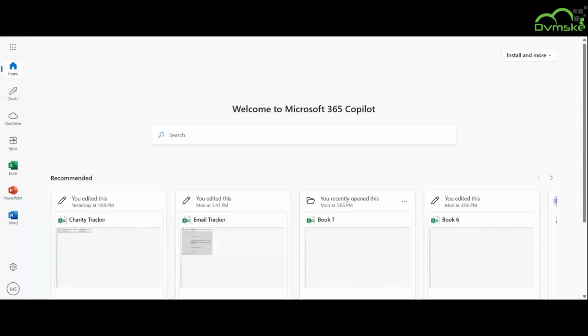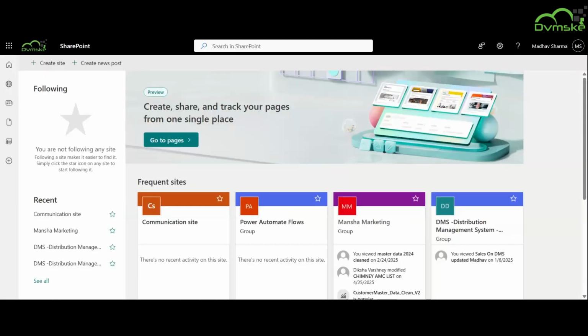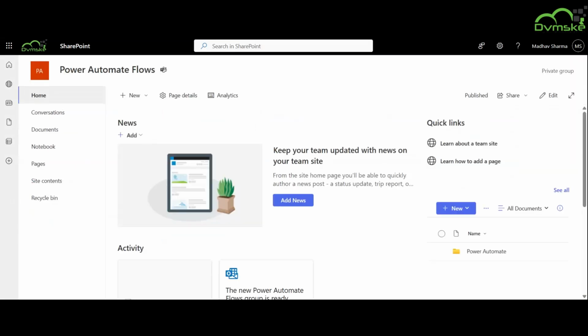Let's get started. We will go to office.com, click on App Launcher and select SharePoint. We are at the SharePoint homepage. We have multiple sites visible here. We will be using the Power Automate Flow's site for all Power Automate related work.